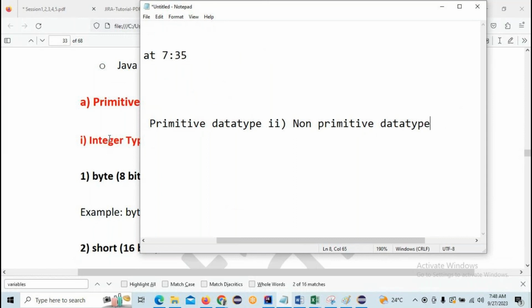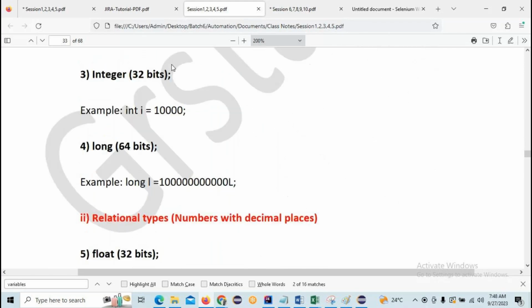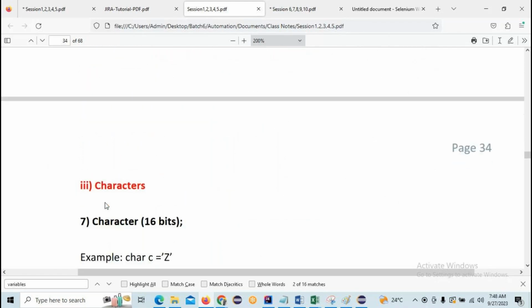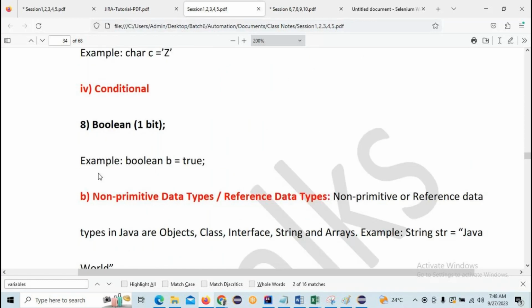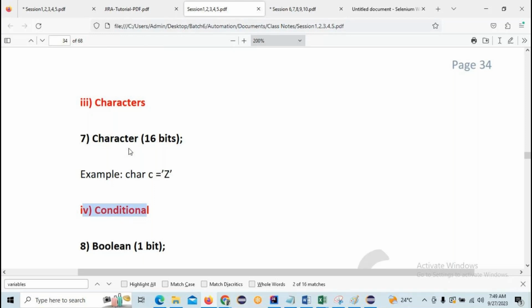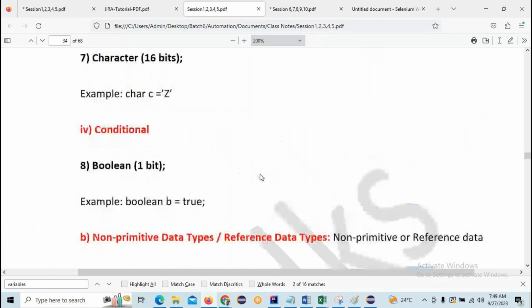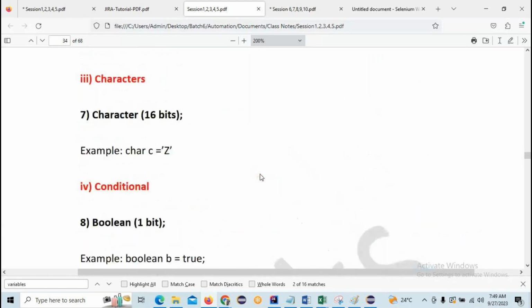Here in primitive data type, again we have four types: integer, relational, character, conditional. Total four types we have in primitive. In non-primitive, we have only one thing, that is called the string data type. In the four primitive types, again we have subtypes. But in non-primitive, we have only one type, that is called a string.